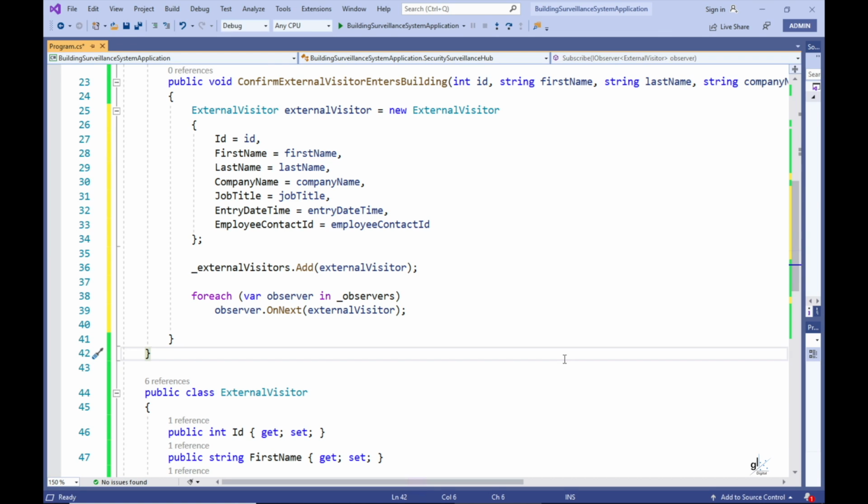So the fact that we know that each observer implements the IObserver generic interface means we know that each observer object implements a method named OnNext. The fact that the IObserver interface for each observer class is strongly typed with the external visitor user-defined type means that we know the type of the argument that needs to be passed into the OnNext method.